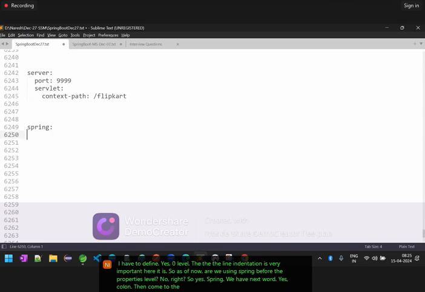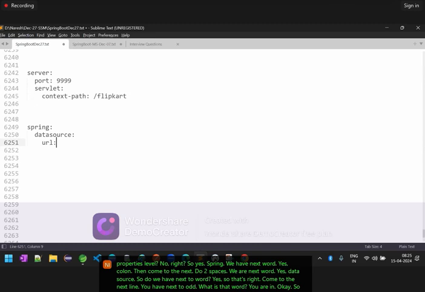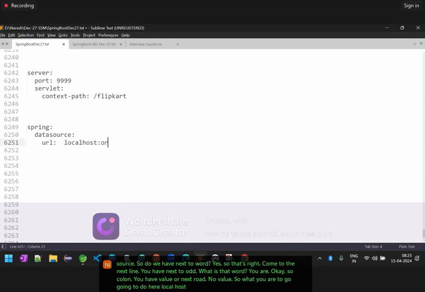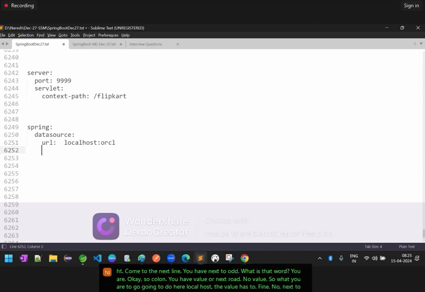Then come to the next line and give 2 spaces. Do we have a next word? Yes, datasource. Since we have a next word, come to the next line and give 2 more spaces. What is that word? URL. Then colon. Do you have a value or a next word? Now it is a value. So what are you going to give here? Localhost colon ORCL is the value that will be given. Fine. Now the next property. What is the next property?